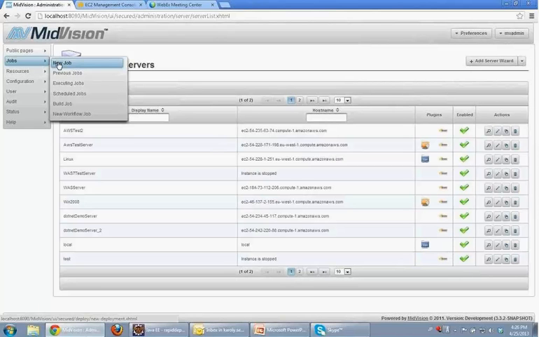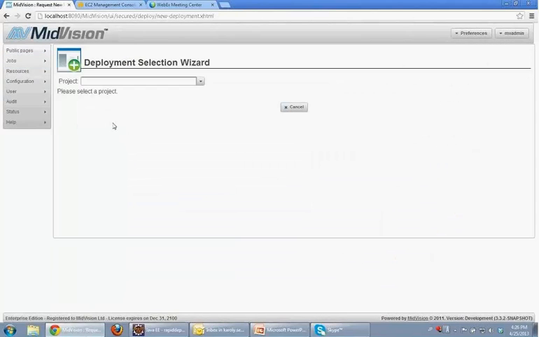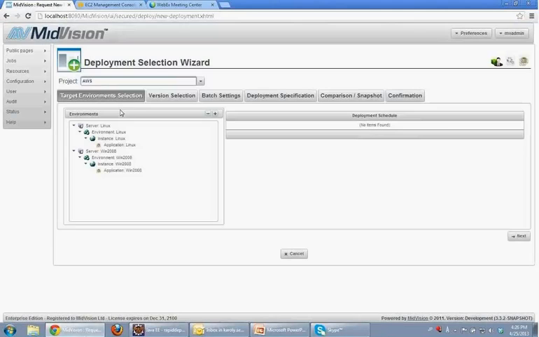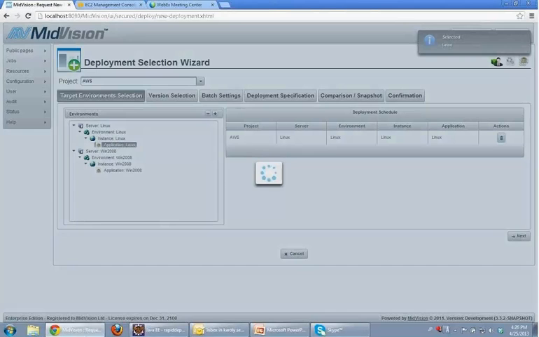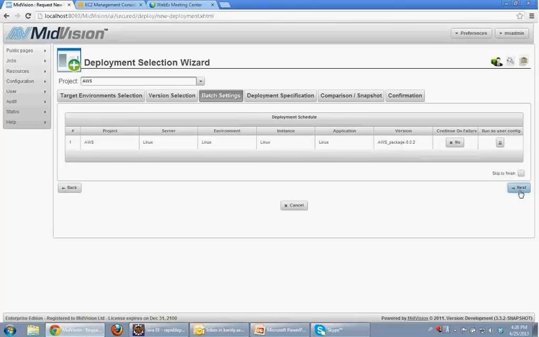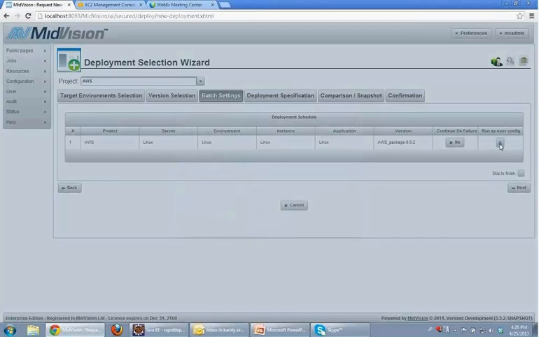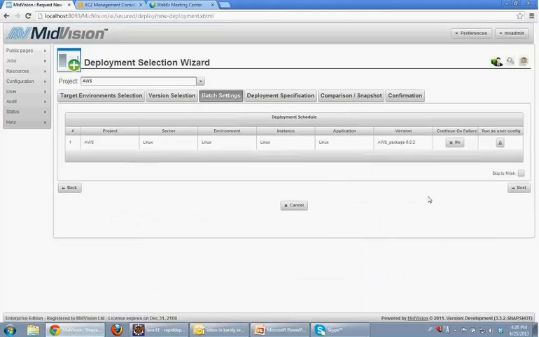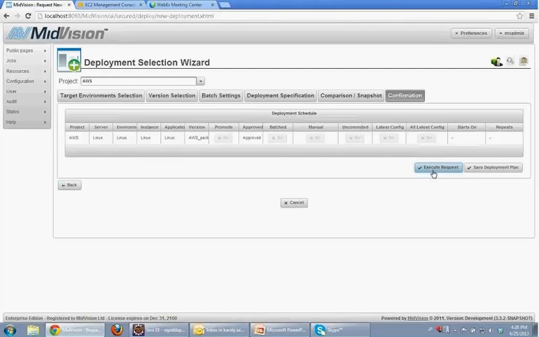Now I will run a job on this Linux environment. I will use this deployment package, which I previously packaged. It has no special configuration, so I just leave it. I will run this task as root. And click to finish.